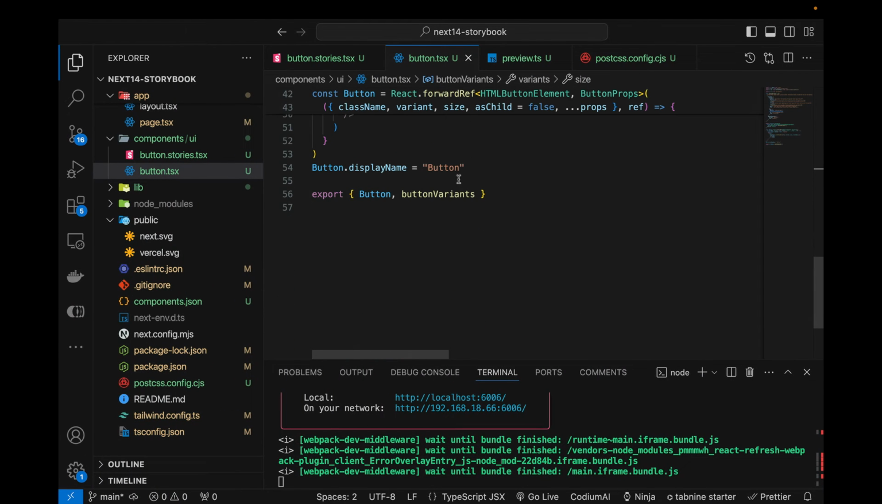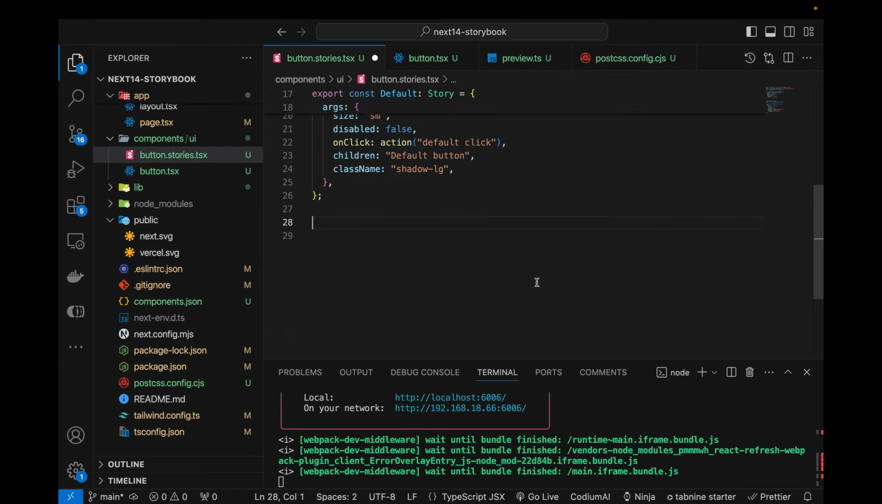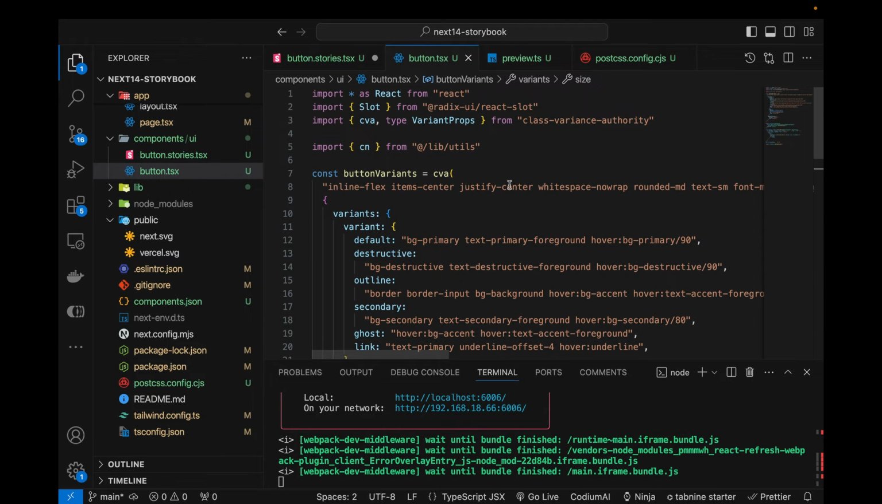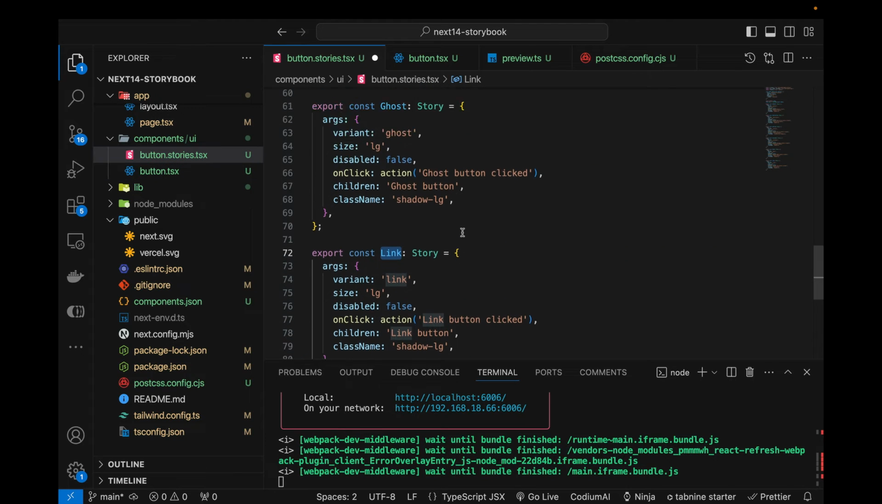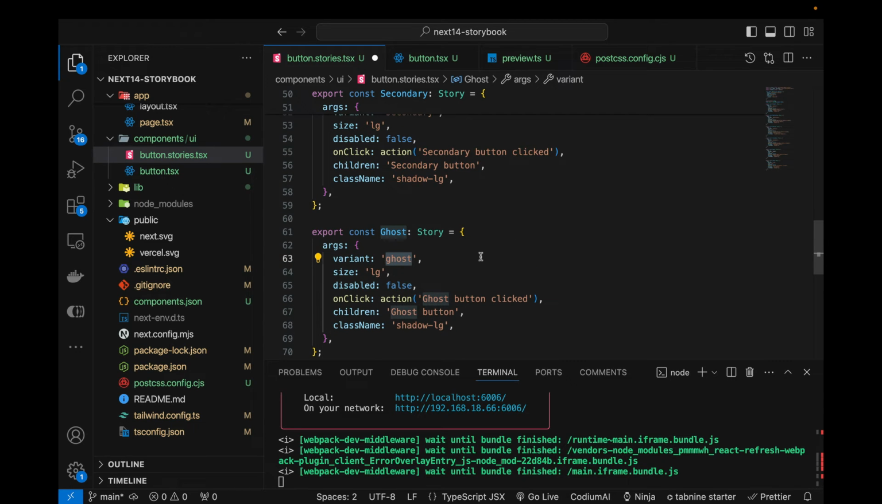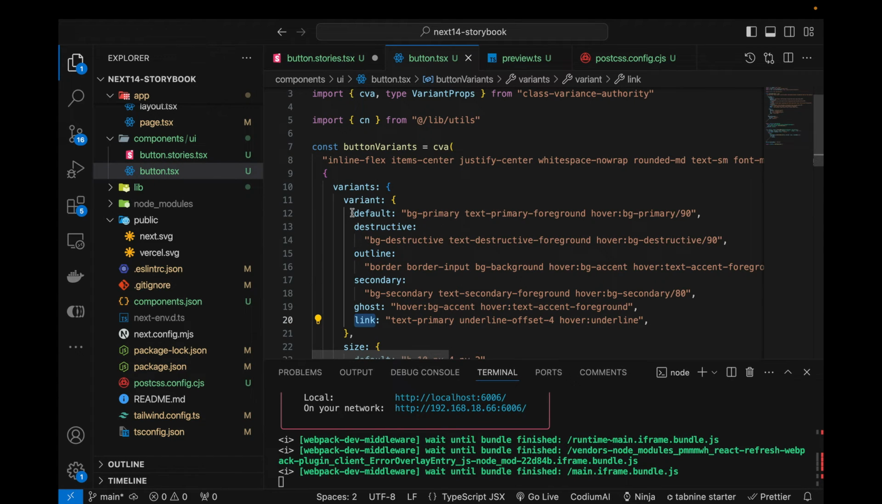Now we have only this one story being exported. Let me add further stories for all the variants of this button. I hope you have got an idea how we can do that. I'm just going to copy paste all the variants, so you can see that this is link, and it is coming from here. So this is the link variant, and then we have the ghost variant. I have changed the children to ghost button, and also I'm changing the size. Variant is important, that is going to differentiate the different buttons. Then I'm having secondary, then outline, destructive. So all of these variants I have used.